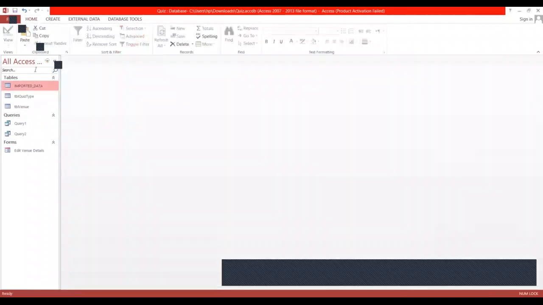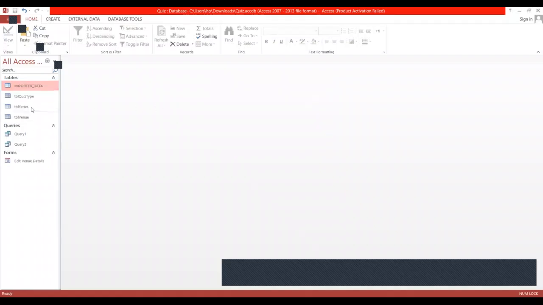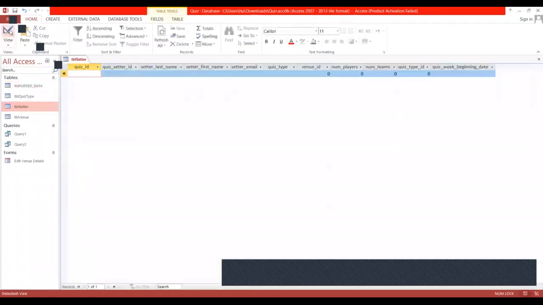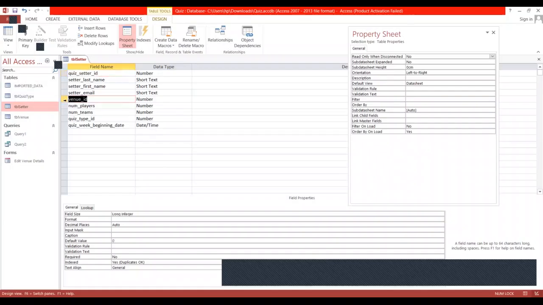And then I'm making my second table. So I'm copying the imported data table again and pasting it, structure only, and this time it is table setter. Okay. And then I have the fields, no data. I'll go to design view. And as you can see, just like I changed in the imported data file, this has also been changed. So I don't need quiz ID. I'm only taking the fields that are unique for the setter. Quiz setter ID, I need that. Setter last name, first name, email. I need all of that. I don't need the rest.